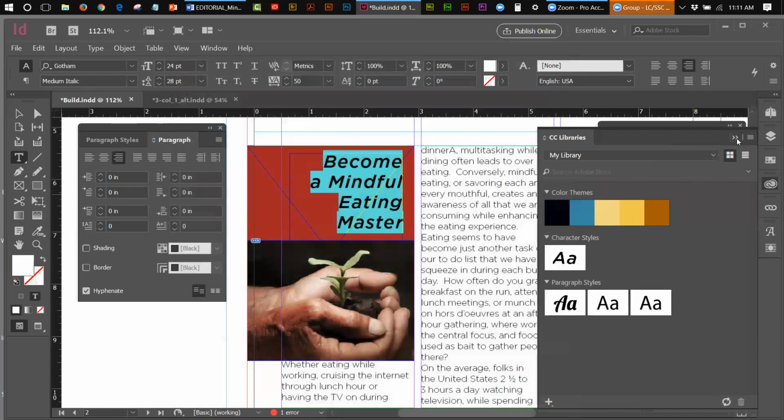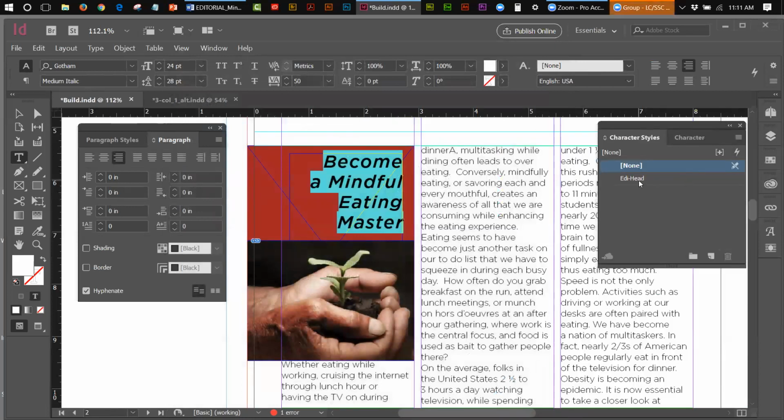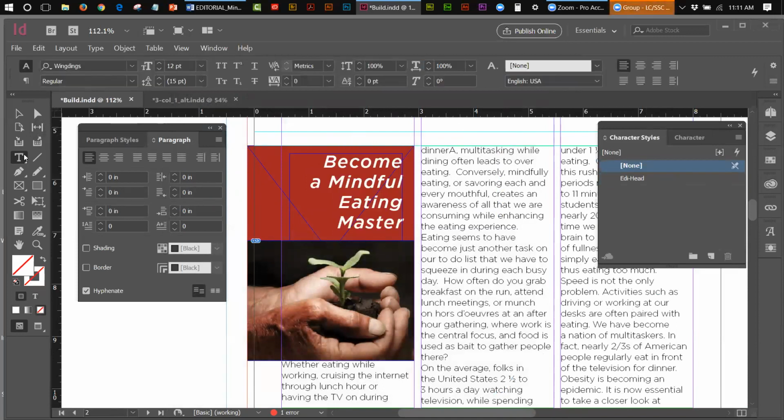And now, I don't know why this keeps popping up. I have EDI Head. Here's the thing I want you to understand. Right now, do you see where it's set to none? Yep. Okay. What you want to do is, after you create that style, with your editorial head selected, click on EDI Head. So now if I deselect this and come in here with my tool and click, it is now set to EDI Head.